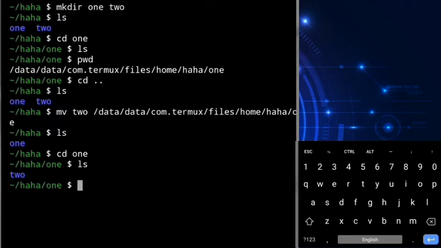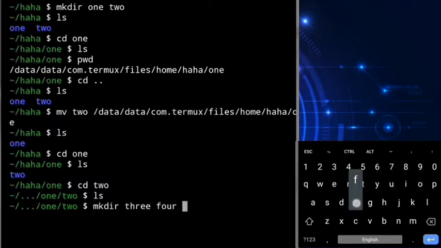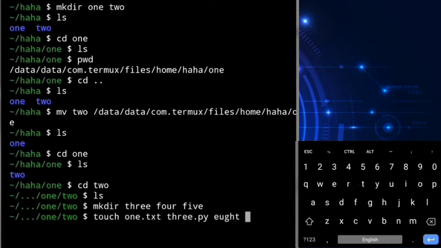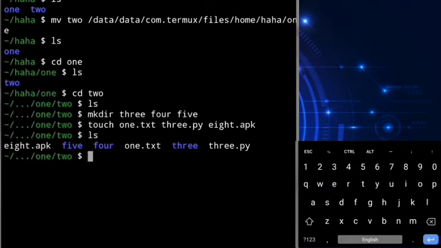Now let's see, can we do the same for non-empty directory? Let's change our working directory to directory 2. We will do ls here and you can see it's empty. Let's create more directories 3, 4 and 5. And more files 1.txt, 3.py, 8.apk. By ls, you can see all the files and directories that we created in directory 2. Let's move back to directory 1 by cd .. Here there is directory 2 and now it's not empty.